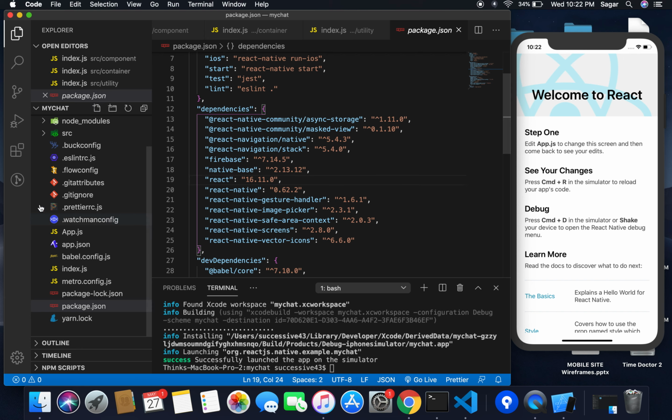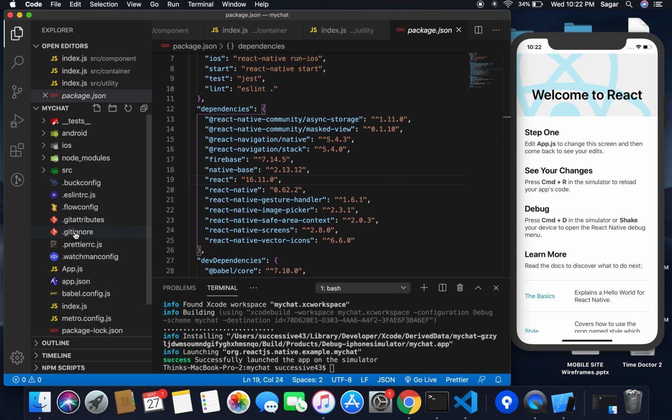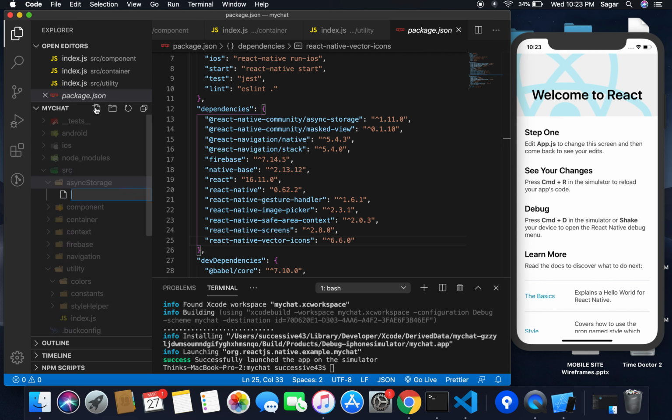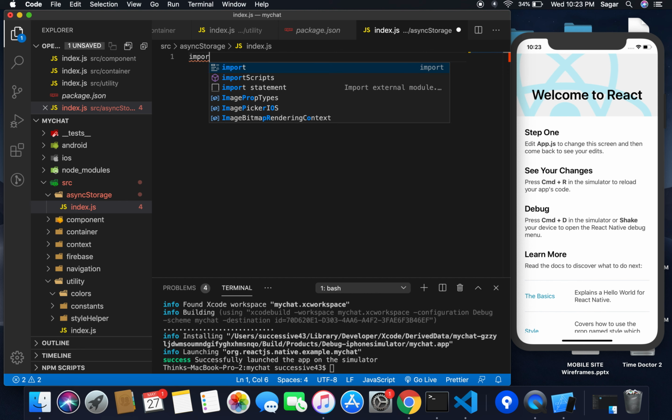Now let's write some code. I'm going to start the UI part in the next video. In this video, as I told you already, this is our basic project setup. So first of all, let's start from async storage and make its entry file, index.js. First of all, we need to import async storage.